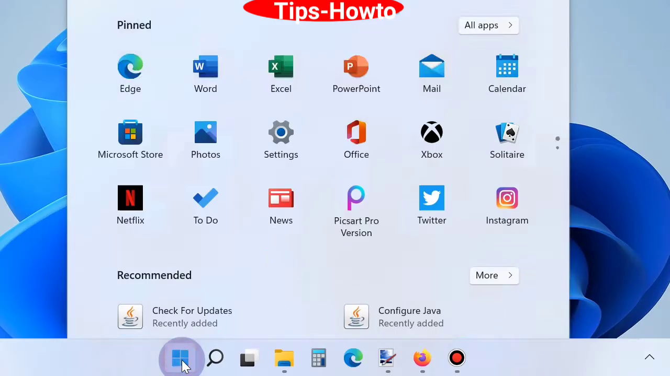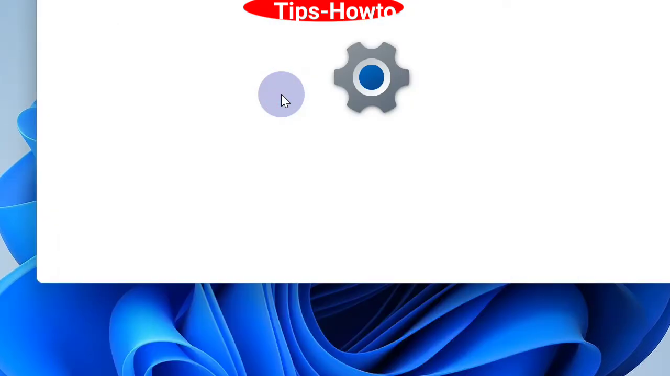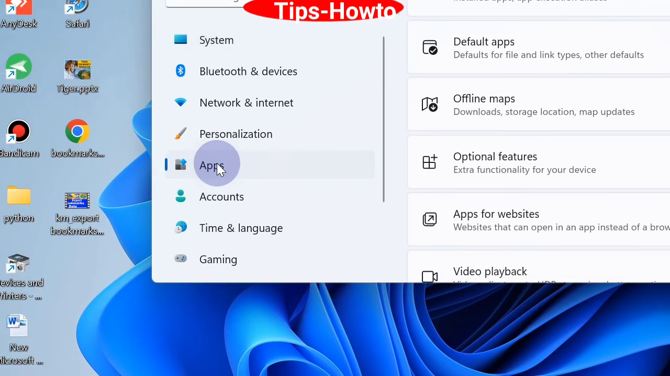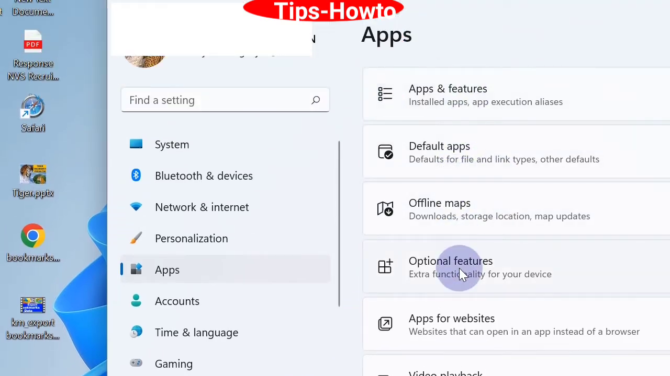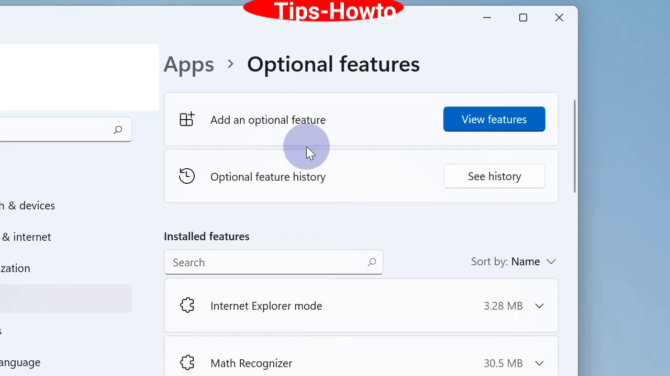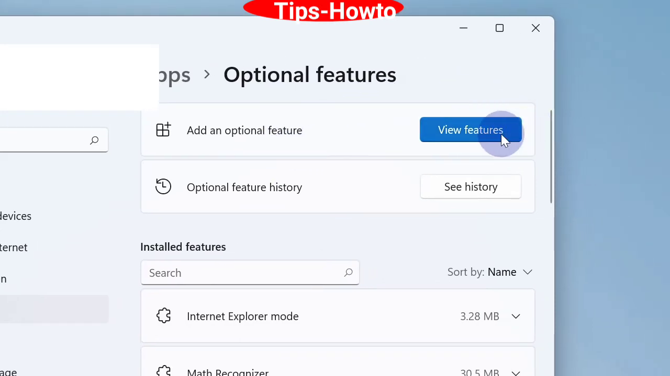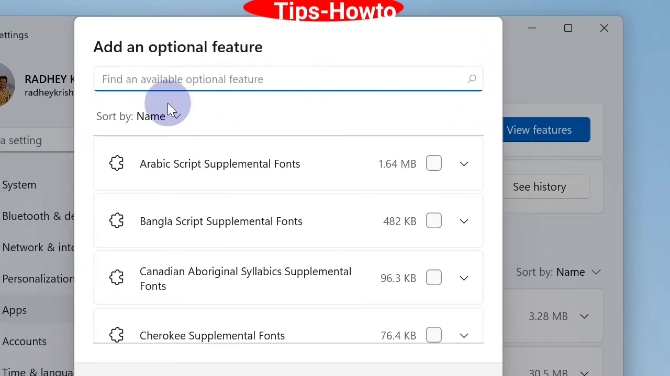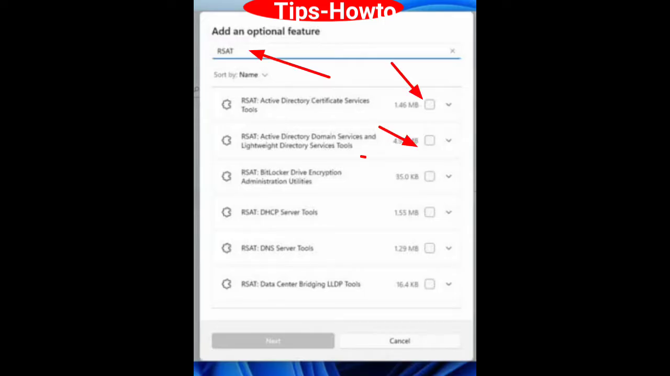Go to the Start button, choose Settings, click on Apps, and from the right side choose Optional Features. Thereafter click on View Features. In the search box, type RSAT and all its related features will appear here. Check each one and click Next.